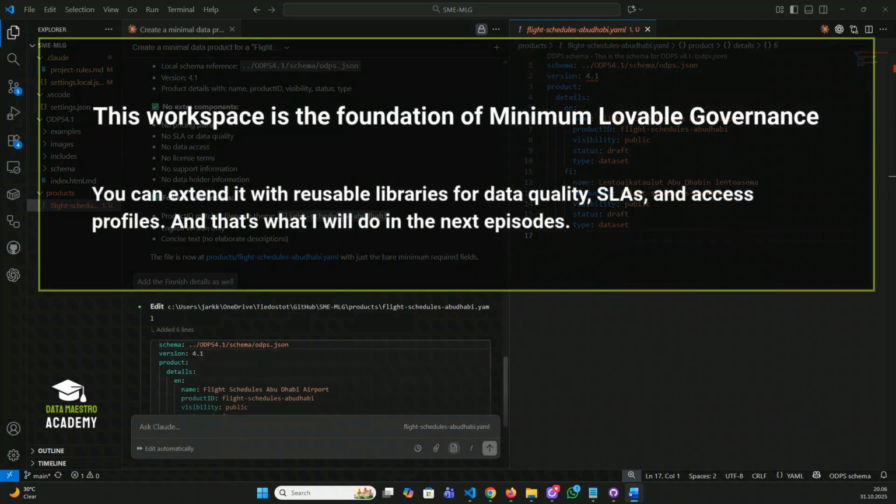Now this workspace is the foundation of Minimum Lovable Governance, a lightweight but powerful way to govern data products using open standards and AI. You can easily extend it with reusable libraries for data quality, compliance, pricing, access, and so on. And that is exactly what I intend to do in the next episodes. The full quick mini course will be available on the Data Maestro Academy. It will be launched within a few weeks.